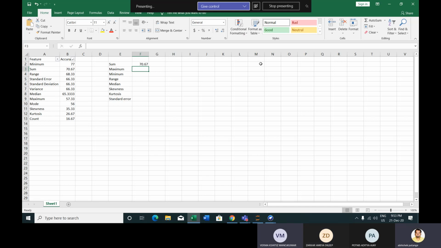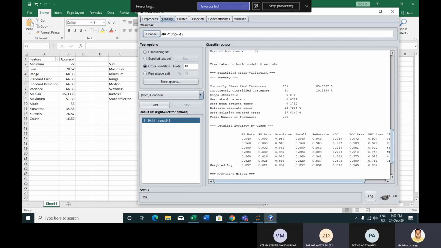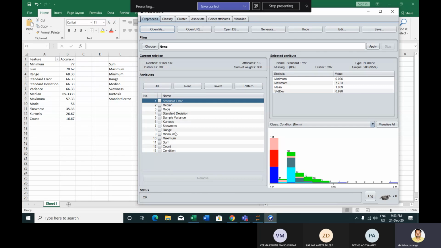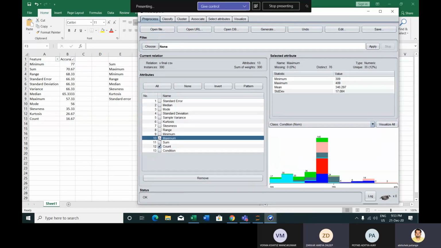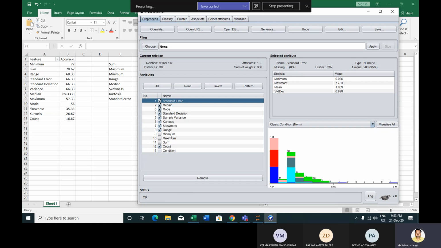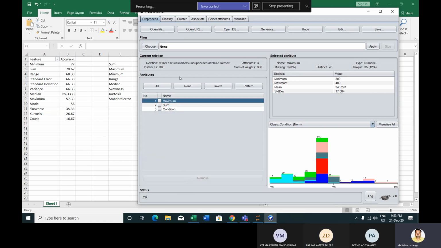Okay. So now again go to Weka. Pre-process, upload the new file. Now keep only summation and maximum value. Or you can keep minimum also. We have to add features one by one. Just wait. Summation and maximum or minimum. Keep one, keep maximum. Remove. So now what we are doing is trying to find out the combination of maximum and summation, or the contribution of maximum and summation together on the classification accuracy. So when we use two features, maximum and summation, what will be the accuracy? Go to classify.